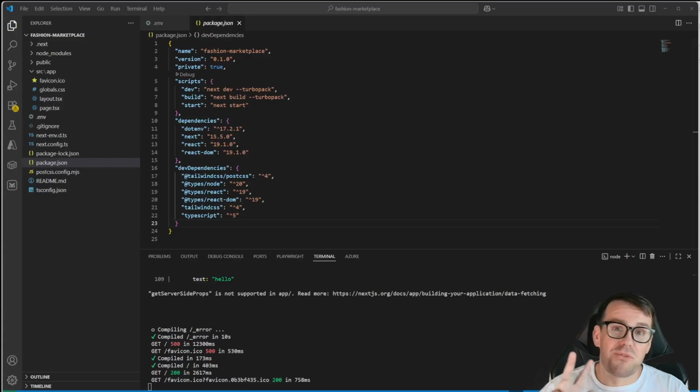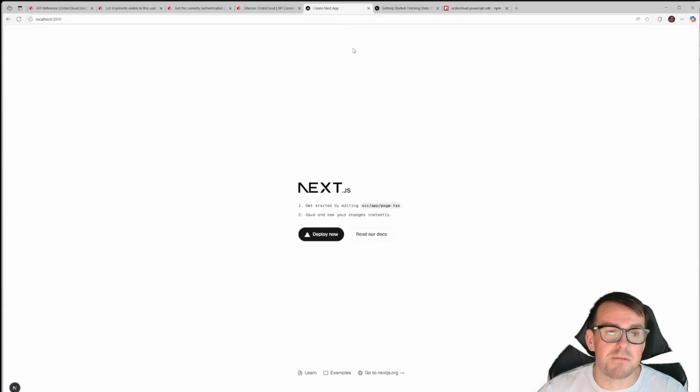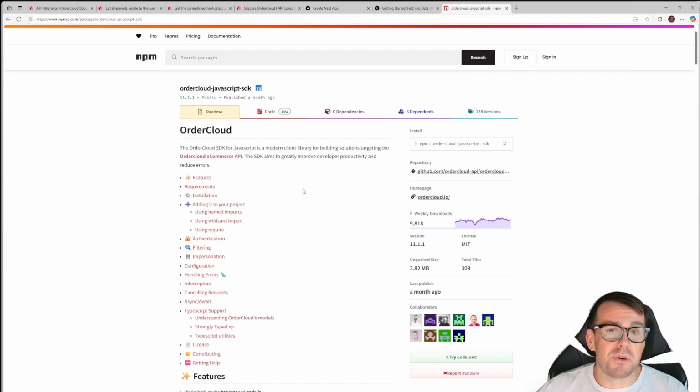All right, and for the third option to work with OrderCloud APIs, I'm going to switch to a new Next.js app that I generated. It's still empty, and as you can see, it's running over here. What I'm going to do is install the OrderCloud JavaScript SDK. There's also a C# SDK if you look on GitHub, but for this purpose, I'm going to use the JavaScript SDK in Next.js.